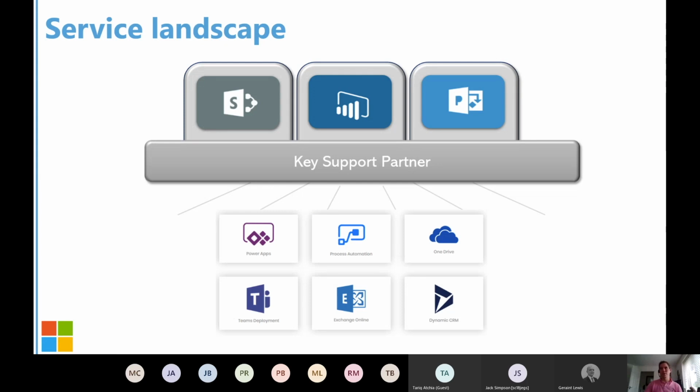So our service landscape, what do we do? We're a Microsoft implementation partner. We specialize in PPM solutions, so Project Online, Microsoft Project and Project for the Web. But we also do other things like the Power Platform, Power Automate, Dynamics 365, Teams, SharePoint, and SharePoint migrations, and Power BI as well for data visualization.